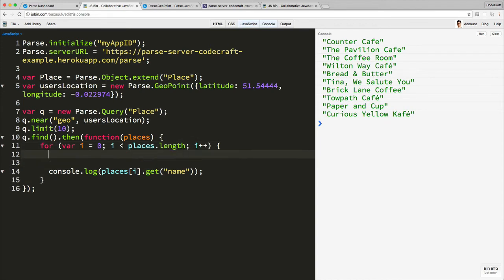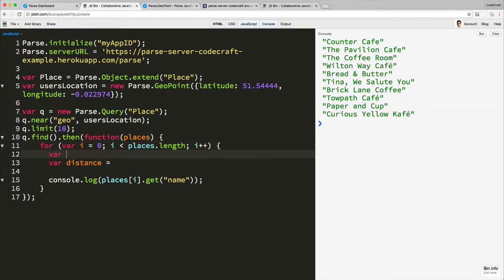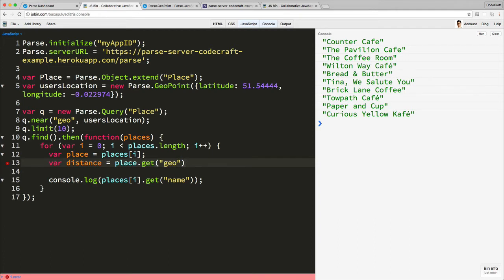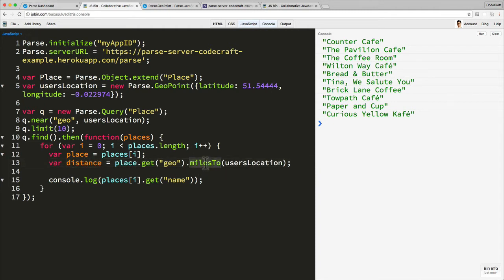So let's do that. Let's do var distance is equal to, okay, let's do this. Var place is equal to places i. So I can do distance, place.get. We want to get the geopoint. So now we have the geopoint. We want to call milesTo user's location. So the distance is going to return, should say miles. So the distance is now going to be the number of miles between the location of the coffee shop and the user's current location. And let's just print that out here.